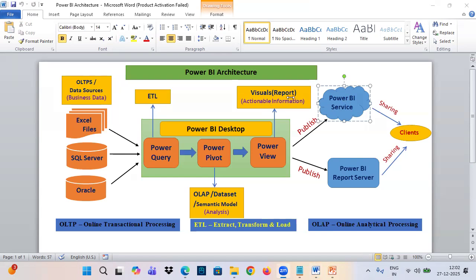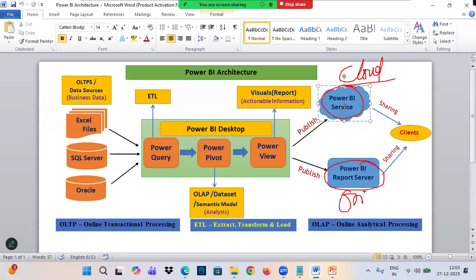Fine, guys. Now let's continue. So the difference is, one is a cloud. Power BI service is the cloud one. Which one? Cloud. Power BI report server is on-premise. What is the difference here? One is cloud. The second one is what? On-premise.